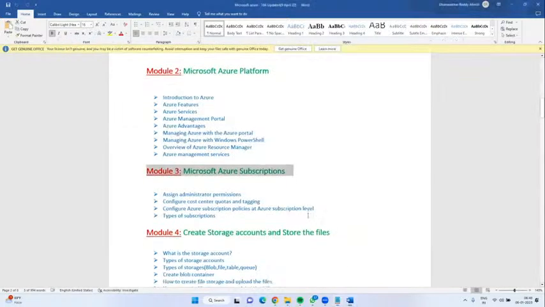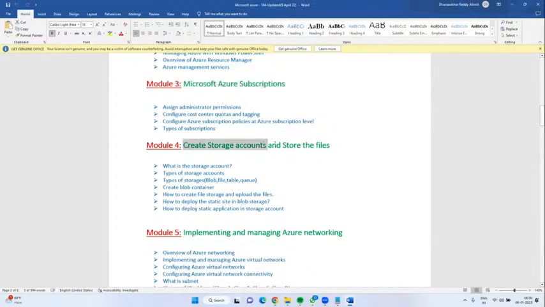Next, another model: create a storage account and store files. What is a storage account? What is the alternative for storage? You people frequently use something to store your personal data, images, and so on. Maybe a hard drive, pen drive, OneDrive, Google Drive. Am I right? In the same way, Microsoft introduced the storage account where we can store TBs and TBs of data.